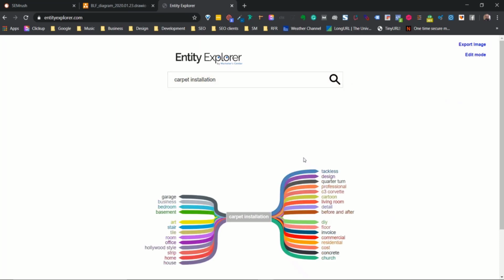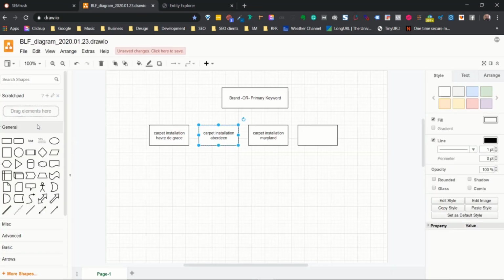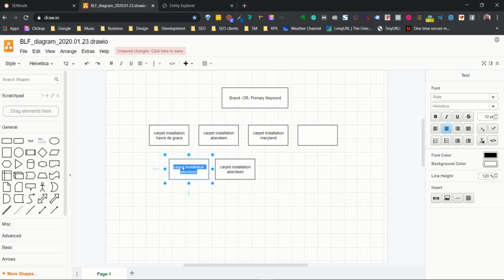So you can see these are all of the other entities that they're recognizing that are similar to this particular topic. What I would recommend is we probably have a commercial and residential. Underneath each one of these, they could either be campaigns or folders or however you want to structure this. It's just, this really helps me map things out in a very visual way.